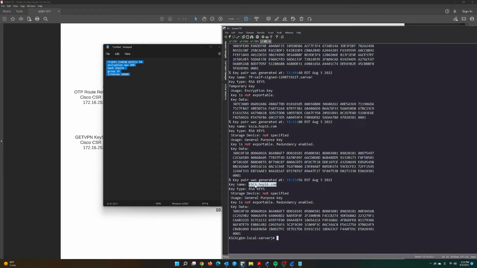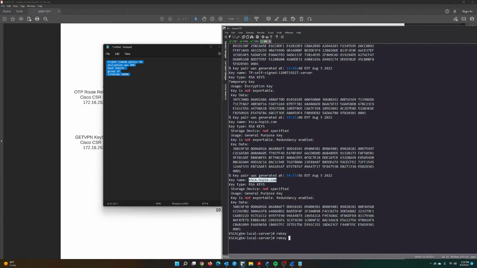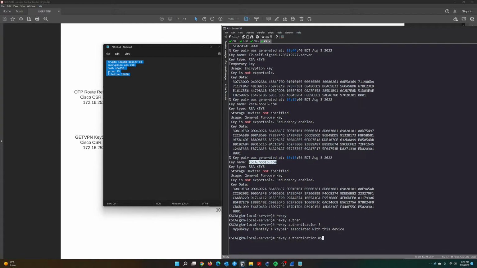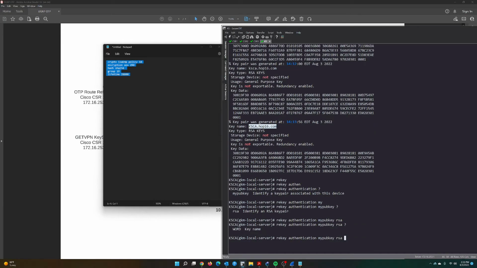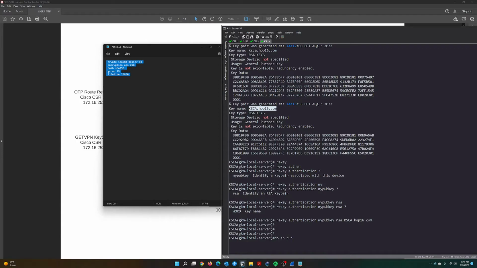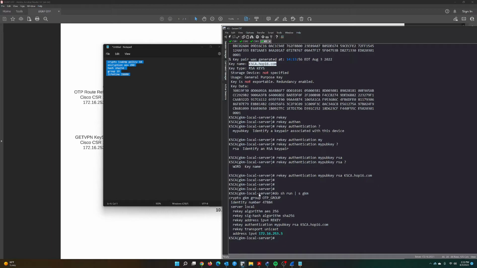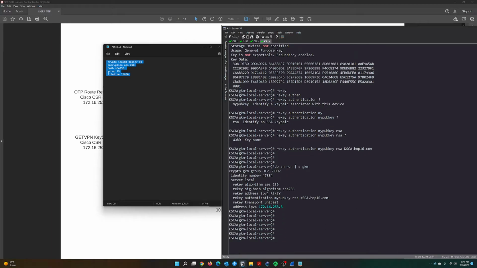So the name of that key pair was ksca.hop16.com. So I will say rekey, authentication, my pub key, RSA, and then that key pair name. All right, so that's the bulk of the server config.